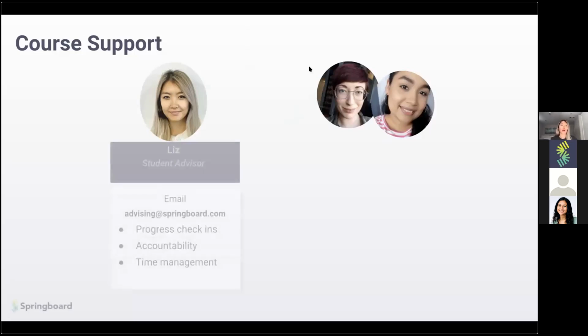So course support. What are we here for? First off, student advisor. So I'm here for anything involving the student experience. That can be progress check-ins, goal setting, accountability partner, maybe some time management tips. Essentially, I'm here to help you figure out what tools you need to move through the course, to ensure that you're feeling supported and set up for success.